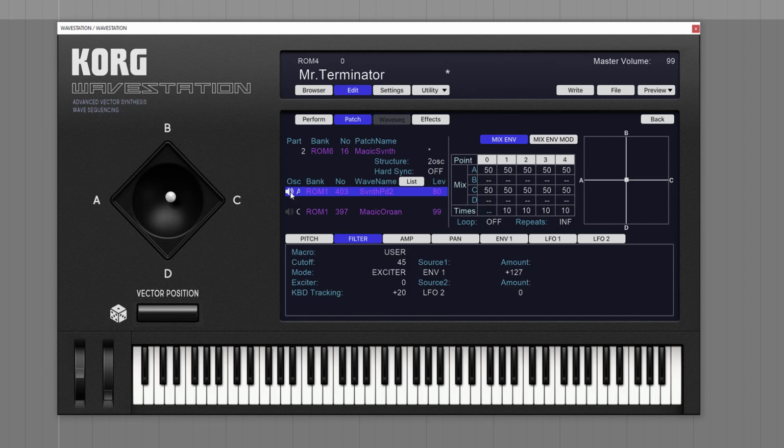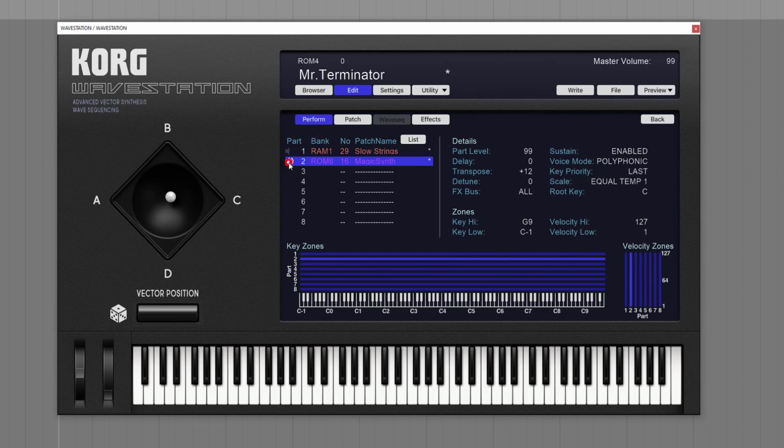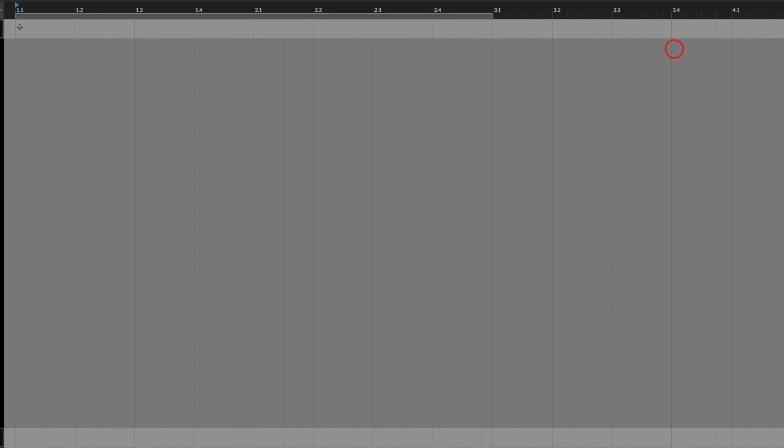I'm going to solo this. So when you're in a patch, you can solo each oscillator by just clicking the little sound icon. And then back in the performance page, you can solo each part doing the same thing. Okay, that's an interesting one. Let's just roll with that for now, just for the sake of creating this video. So let's say we have that, we're happy with that.